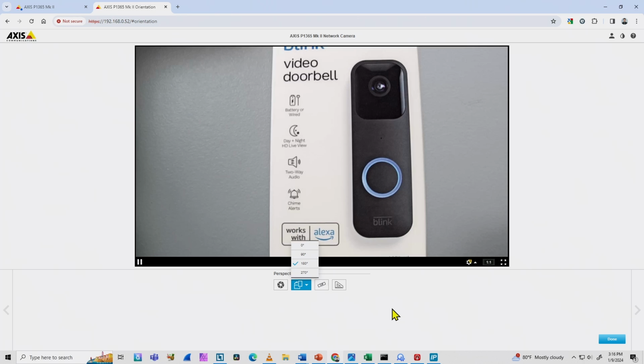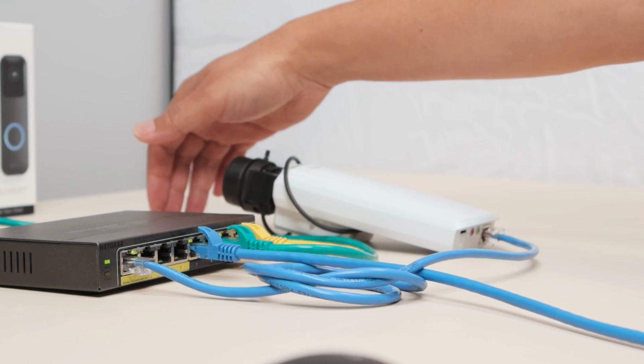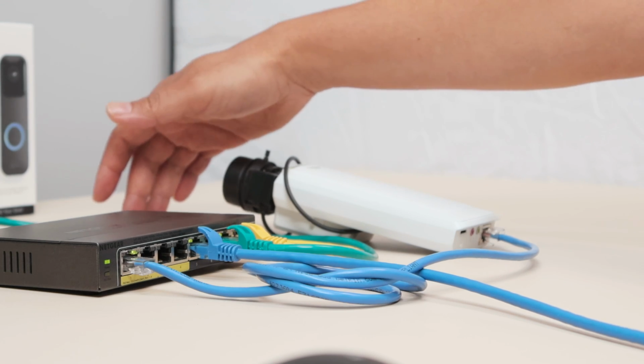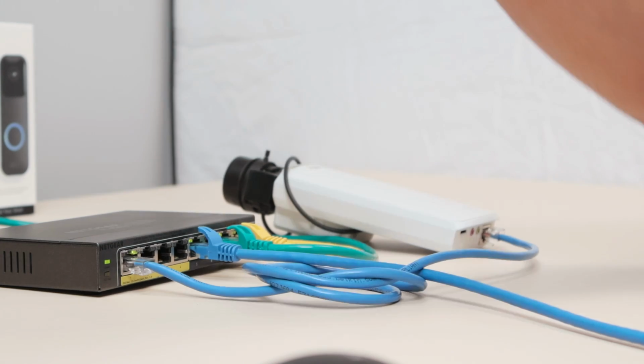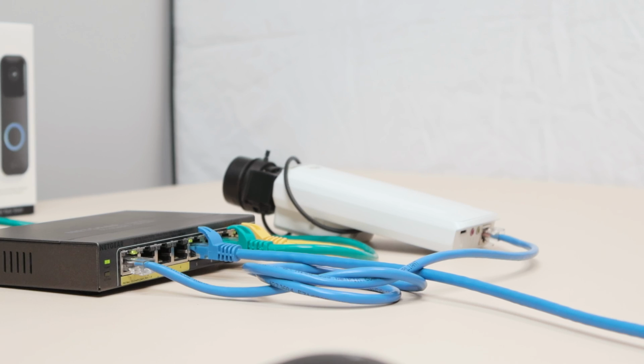So my camera now is working. As you can see, I move my hand in front of the camera and it's working in a web browser pretty good, okay? So there is no default password for an Axis camera. You just need to reset it and create yours, all right?